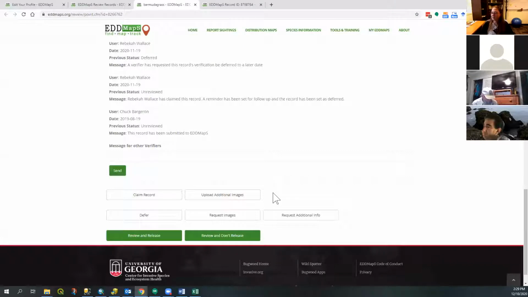So in this case, once you've completed all your actions with the white buttons, then you would come to the I want to make a decision time. So you have review and release and review and don't release. And again, if you hover over these, little pop-ups come up, tooltips telling you what these buttons do. Release means if something is available to the public. So review and release means I want to review this record, and when I'm done reviewing it, it will become publicly available. Review and don't release, I want to review this record, but after I've reviewed it, it should not become publicly available.